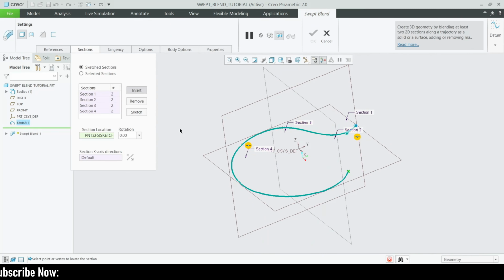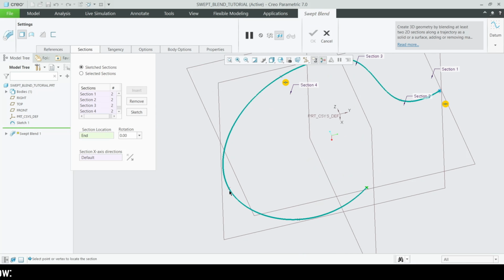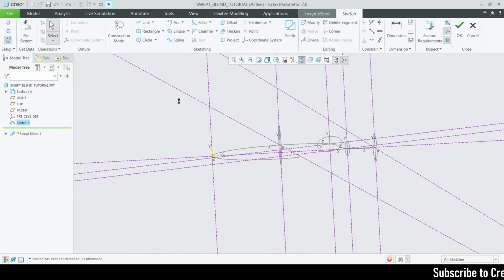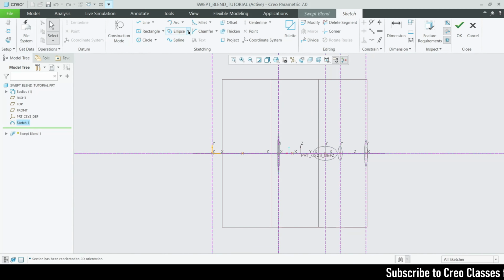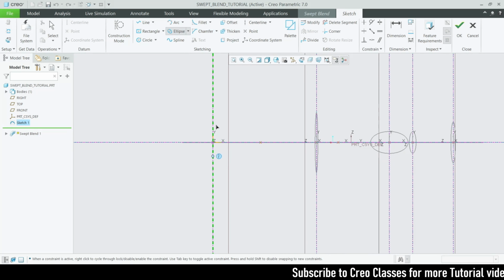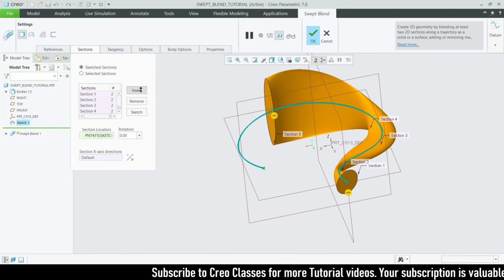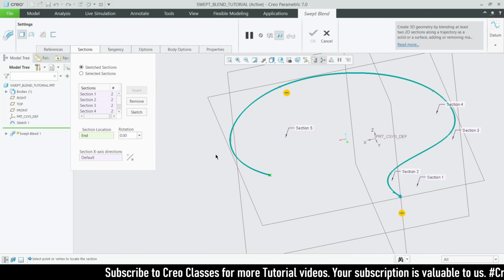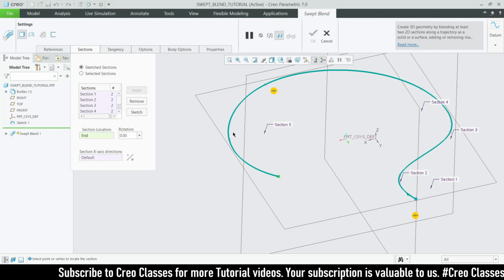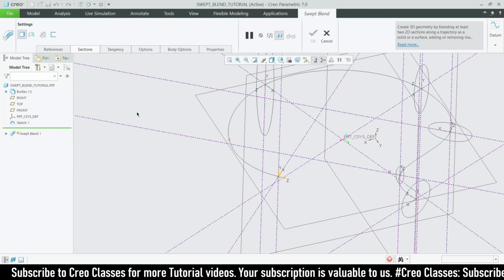Okay, so next one, insert. Where is our next point? So this is our next point, sketch view, and same as ellipse. This one is bigger. Okay, and the next one is insert. So that will be definitely our last, even though we have one more point, but that's fine, we can end up our sketch in here.